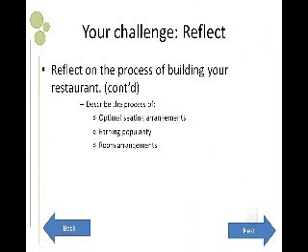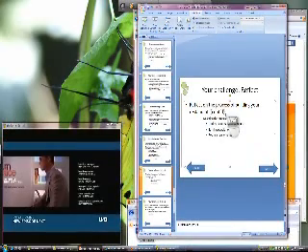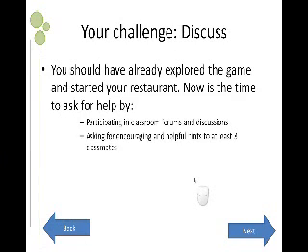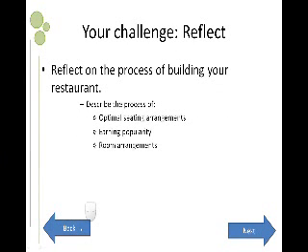Your challenge: reflect. Reflect on the process of building your restaurant. Describe the process of optimal seating arrangements, earning popularity, and room arrangements.